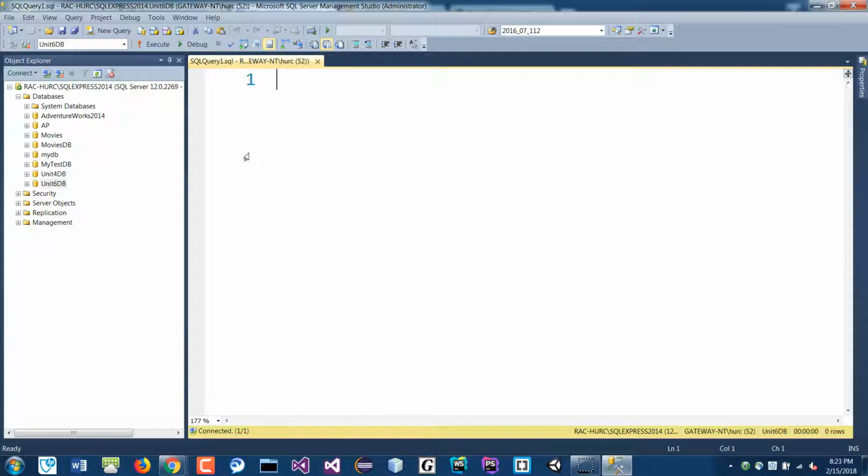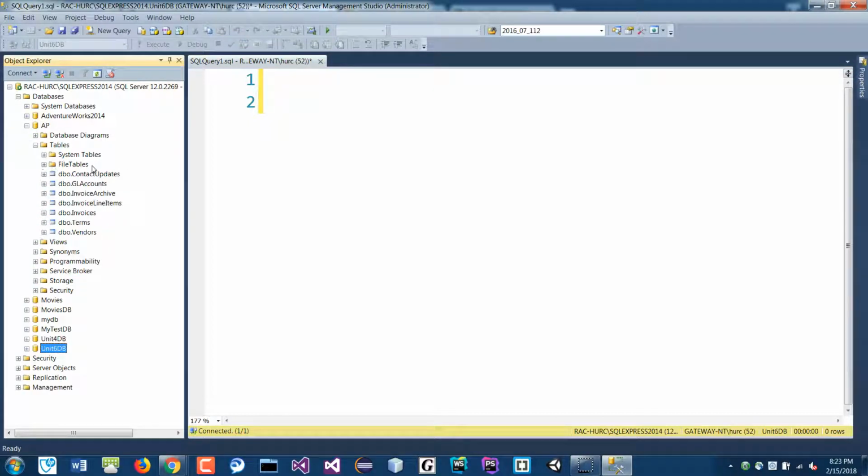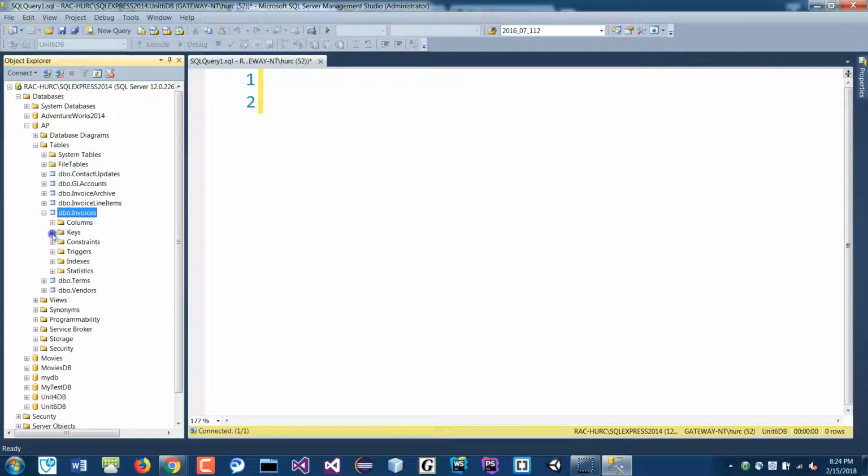If you want to see what the constraints are inside a table, for example, inside the AP, if you go here into the tables, you see they have a lot, maybe invoices, right? If you go into invoices, you see that in the keys folder you have a couple of keys in here. The gray keys are your foreign keys, and as you look at the name, FK underscore invoices underscore terms, these are probably created by the author themselves. Otherwise, you'll see a long string of numbers attached after that.